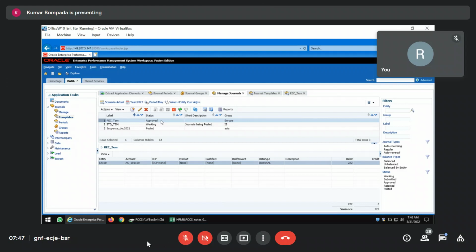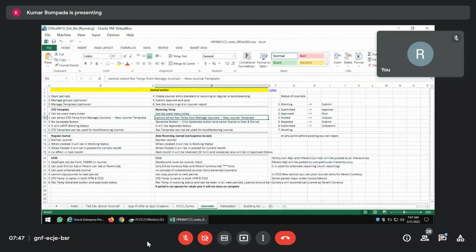100% correct. So one thing is, see, in my entire lifetime I never used this recurring template, not even one time. We'll see that in the next 10 minutes. So this is called recurring template. So what are the differences? Standard has no generate button. Here there is a generate button. It will be in working status. It will be in approved status.